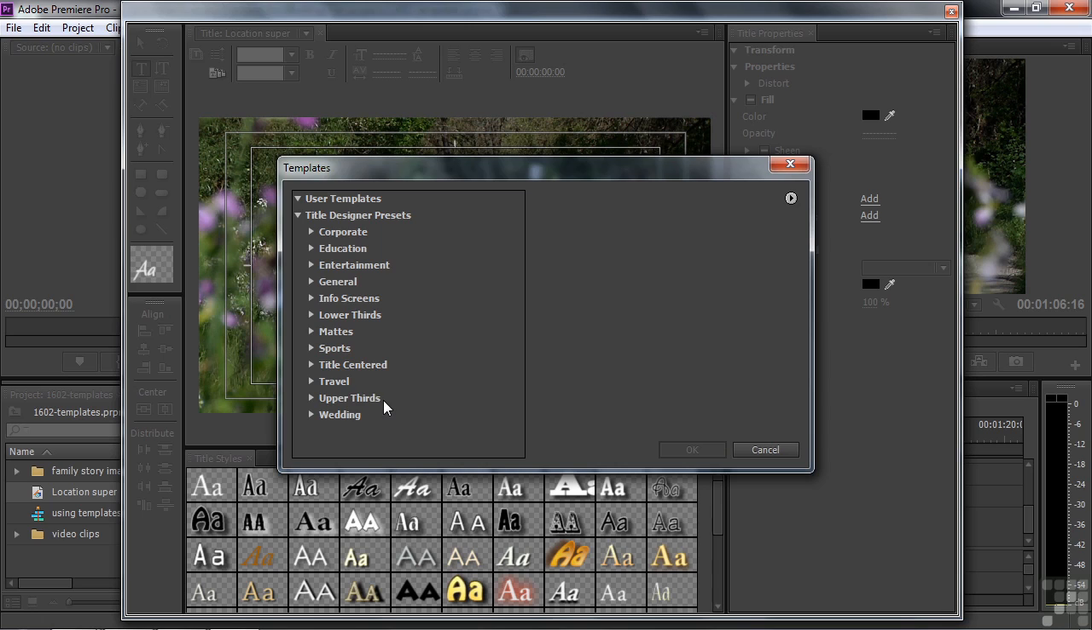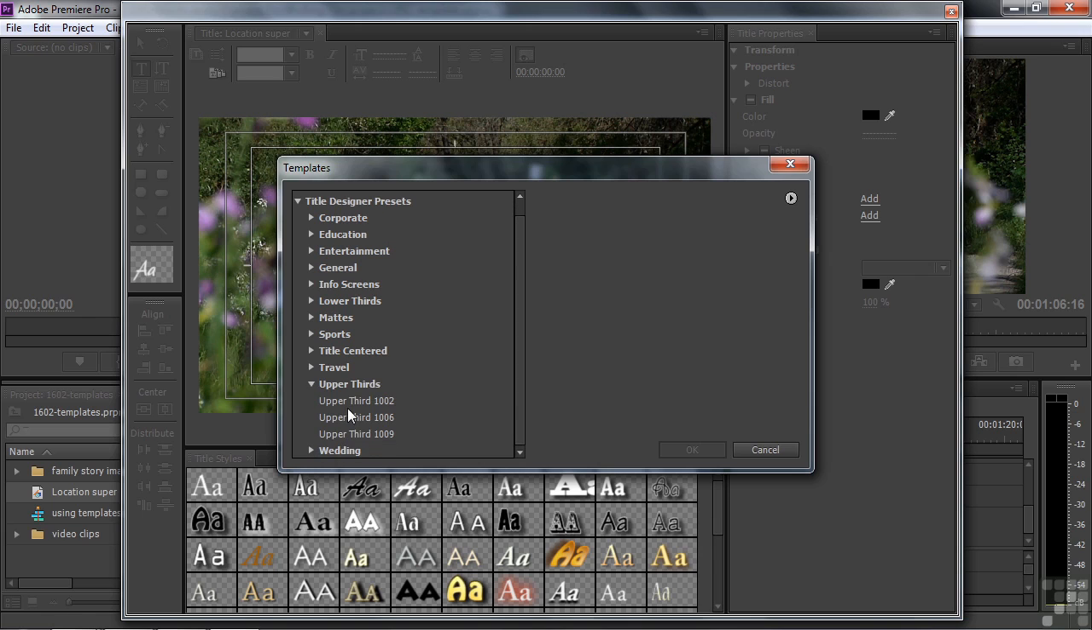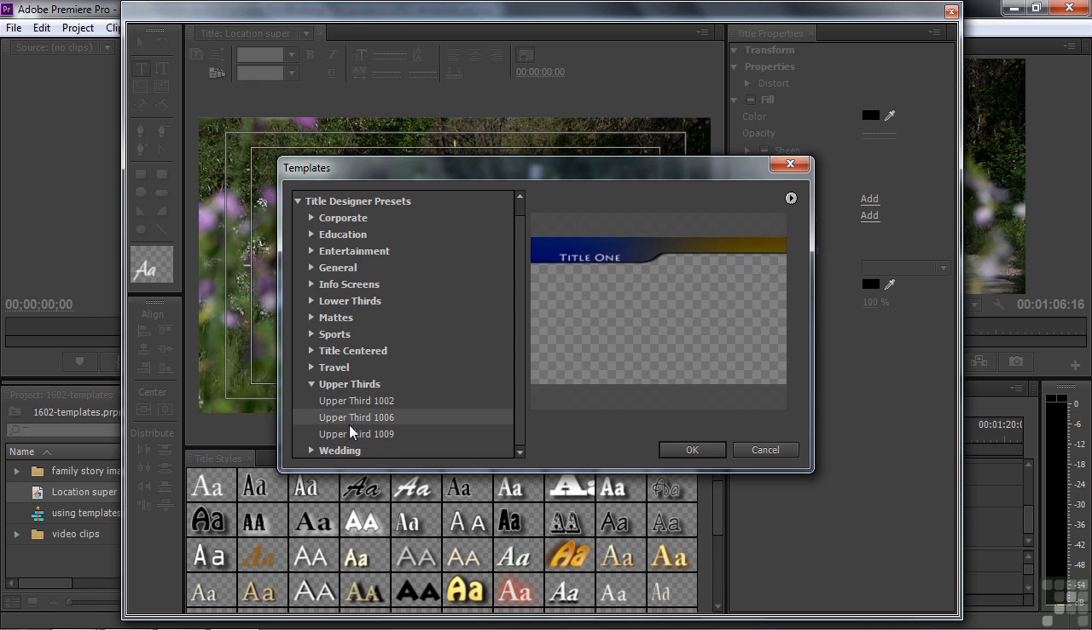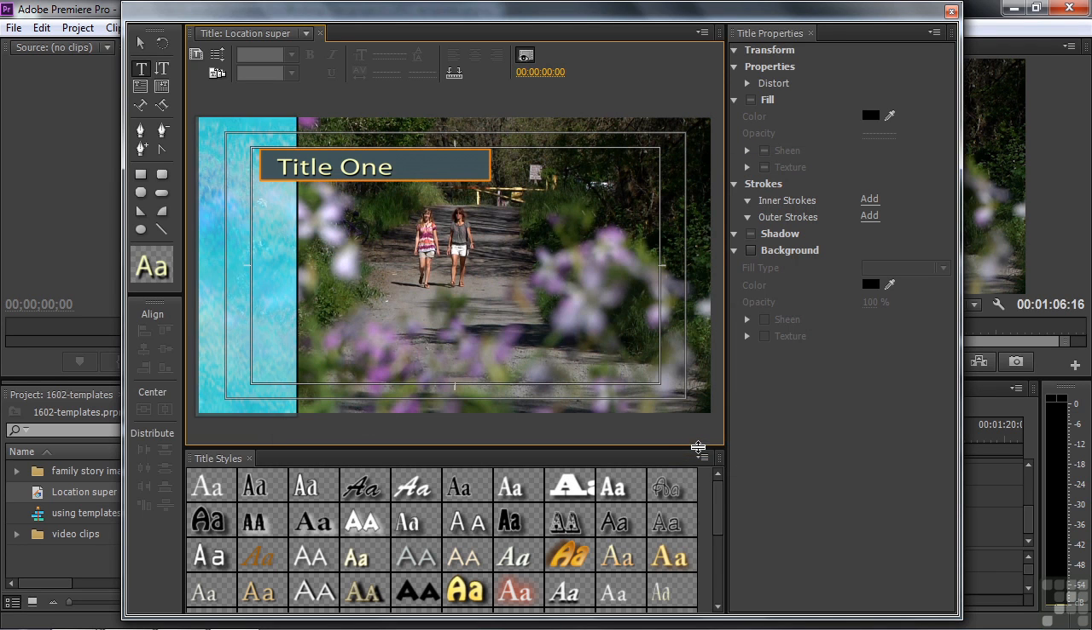It's an upper third. Upper thirds are the most commonly used for location supers, and lower thirds are commonly used when you're supering an individual's name. I'm going to go to upper thirds here. I want to select one of them, so as I scroll through here, I can see different kinds. This one on top we've used in the demo, so I'm going to use it now. So I select it, click OK, and it opens it up here.